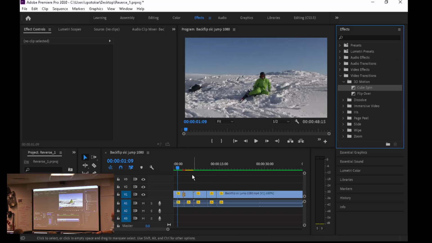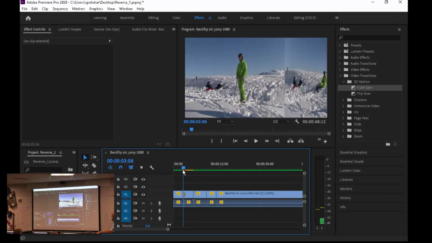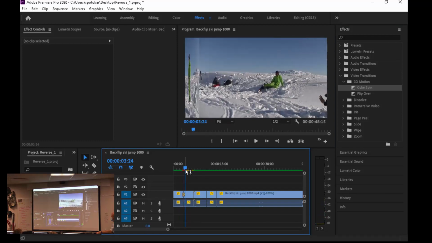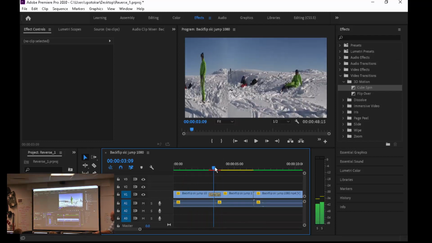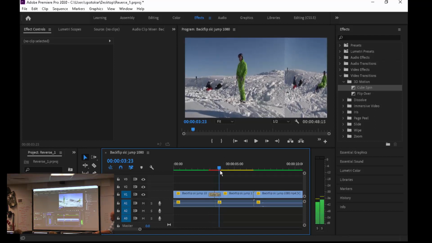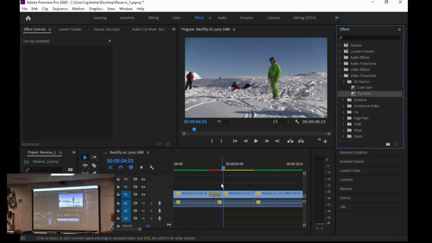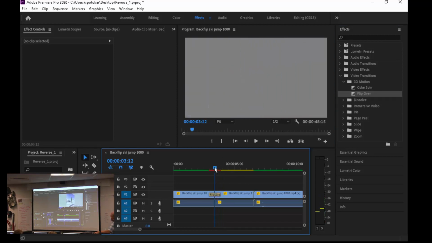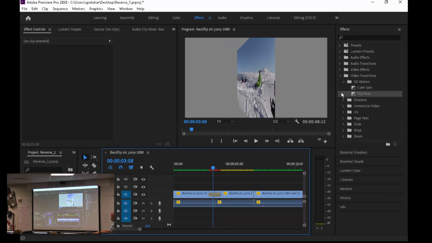So if I drag and drop that one there, you can see it's going to transition into, I should have used some different footage so you can see some different footage. But you can kind of see, can you see that transition there between the two? That's your cube spin. If you don't like it, then you can just drag and drop another one on top of it. So now I've got the flip over spin.